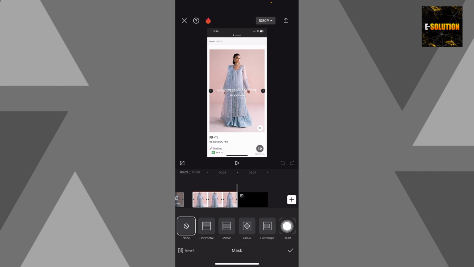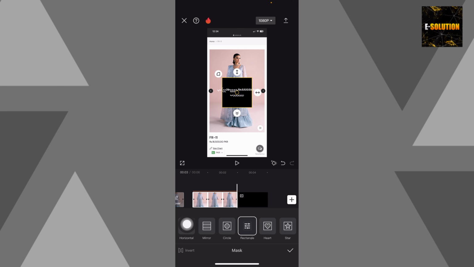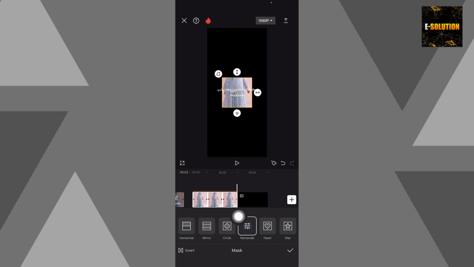And now just choose any mask. I'm going to go with rectangle over here because it's easiest to make bars. And now you can see it's going to bring you to this page, and now you can just invert the mask over here by using this invert option over here.